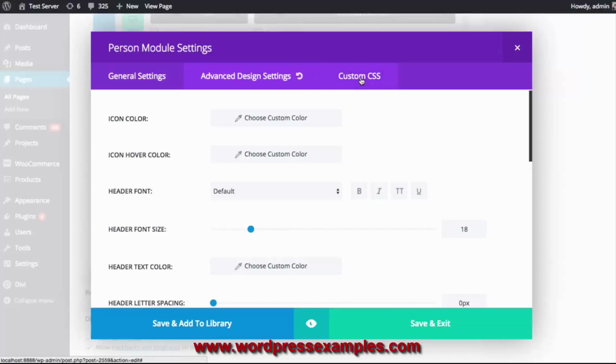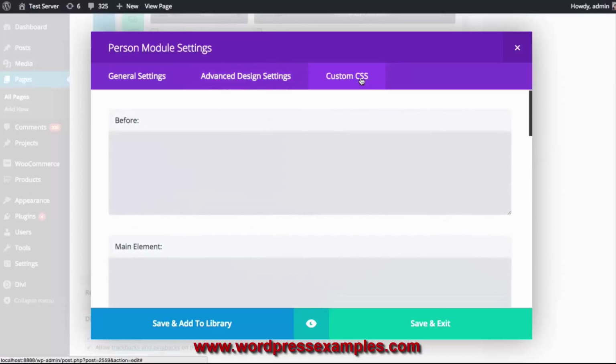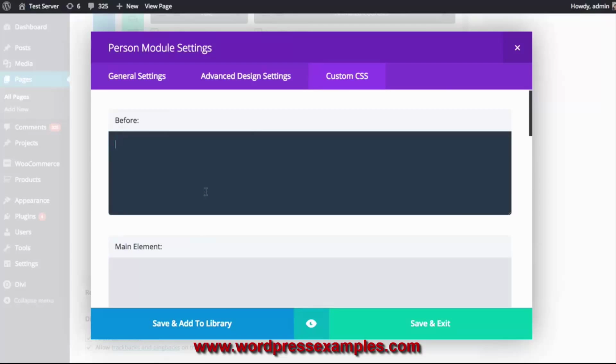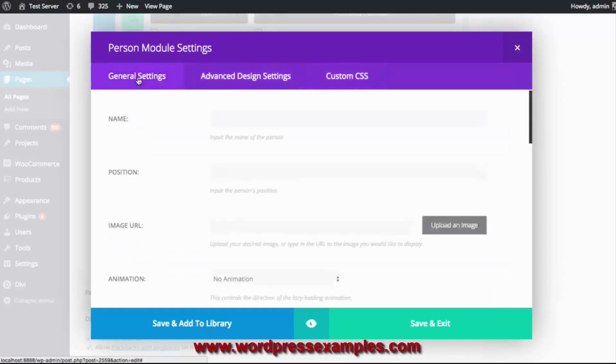Also, if you know CSS, if you're a CSS savvy person, well, you can just skip over to the Custom CSS tab and make those customizations yourself by adding custom CSS to the module and individual elements within the module. Now, I have some great tutorials that focus on the advanced design settings and custom CSS, so be sure to check those out back in the documentation page. But for this tutorial, I'm just going to focus on the general settings.